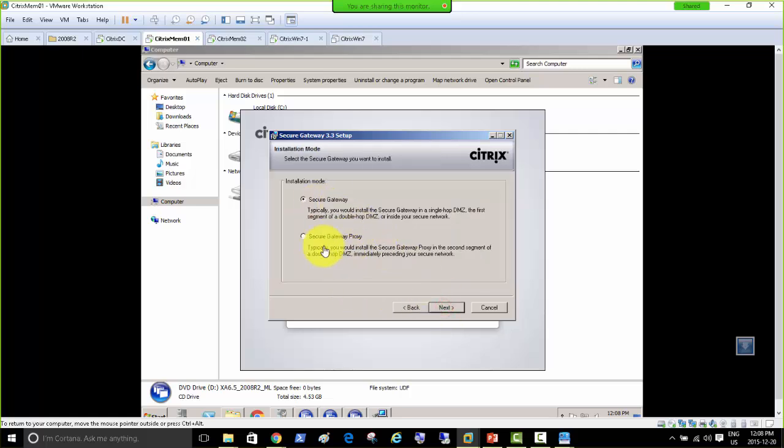Next, secure gateway or secure gateway proxy. We would just want secure gateway for now. Typically you would install the secure gateway in a single hop DMZ, or the first segment of a double hop DMZ, or inside your secure network. If the first server has secure gateway, the second server, between another firewall, can have the secure gateway proxy, as we saw in the diagram as well, right?